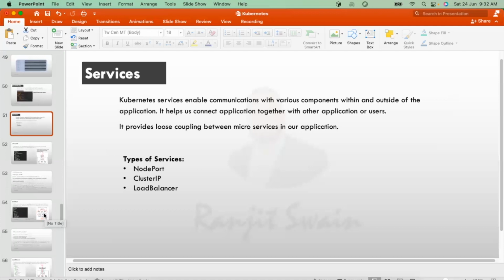Now, we have different types of services. We have NodePort, ClusterIP, and load balancer. These are the three types of services. Let's understand in detail what a NodePort is.